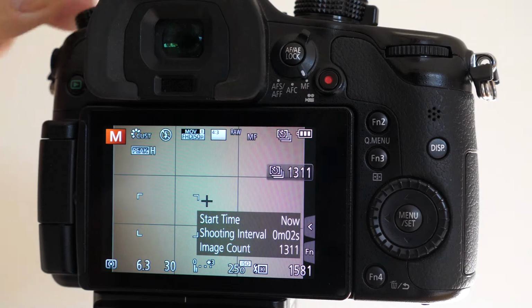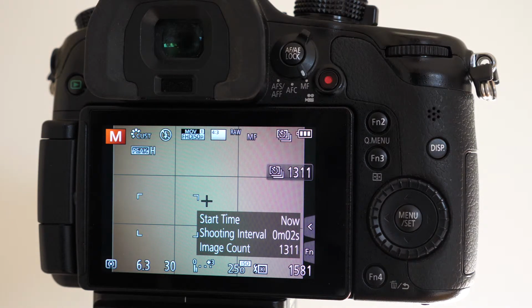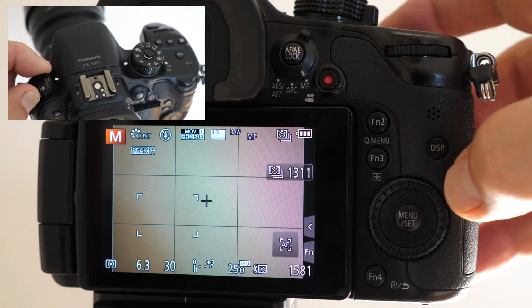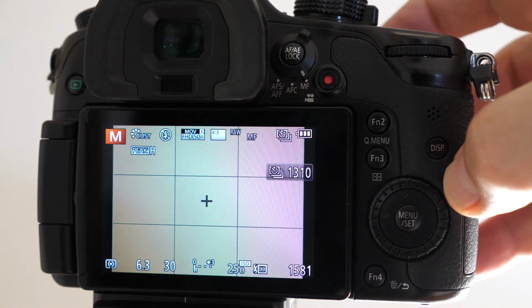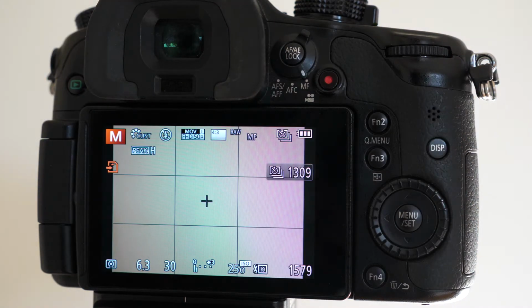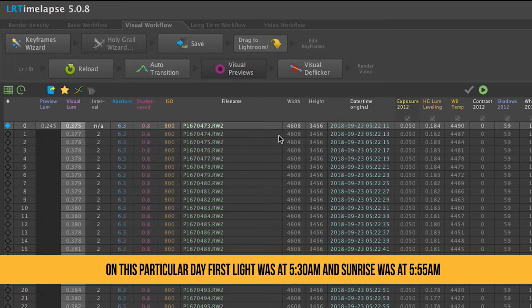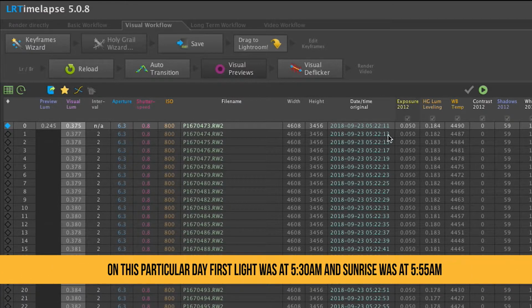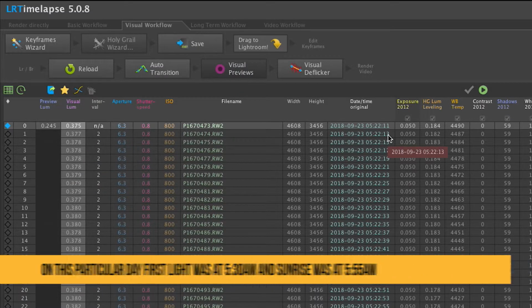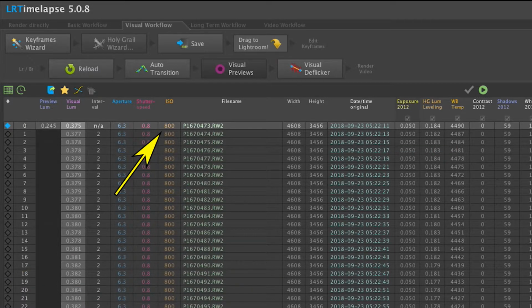Set your camera up on a sturdy tripod, making sure to keep the camera level. On the GH4 you rotate the dial to the time-lapse setting before pressing the shutter to initiate the time-lapse sequence. For the pre-dawn to sunrise time-lapse sequence, the camera settings for the first frame shot at 5:22 AM were aperture 6.3, shutter speed 0.6 seconds, and the ISO was set to 800.